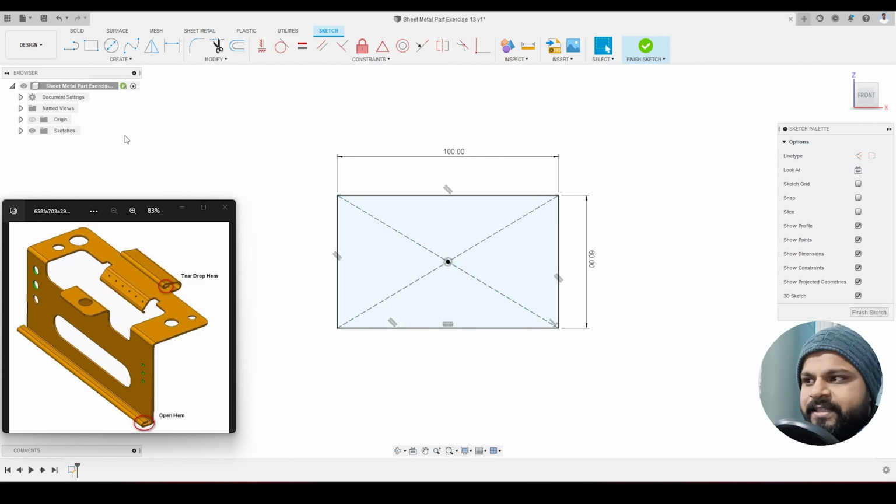You can also check this inside your sketch folder. If you expand this, you can see this small red lock icon. This shows that my sketch is completely defined. So it's always good practice: whenever you are creating a sketch, try to define your sketch completely. That's the only way you will not mess up your 3D model.